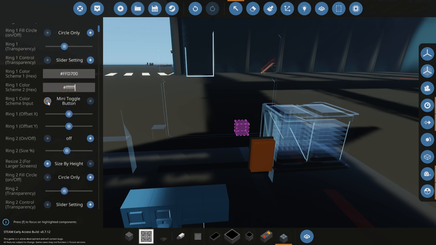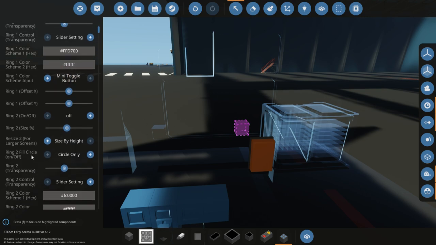All right, next up, we have ring color scheme input, and we can set it to large toggle button or the mini. I'm gonna set it to mini because why not? Next one is offset. So you can offset the circle from the center to the left or to the right. If you go this way, you're going to the right, you go this way, the left. And that's just gonna offset it on the screen to the left or to the right, and then the Y, of course, is gonna go up or down. So we're just gonna leave these in the center. We want our circle in the center. And now we're gonna go to the next one.